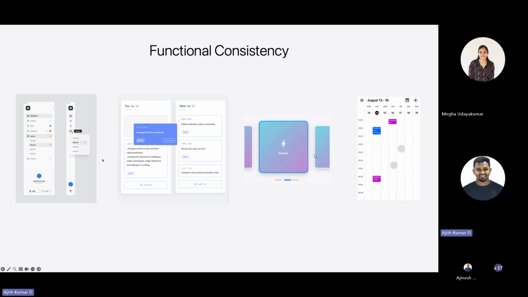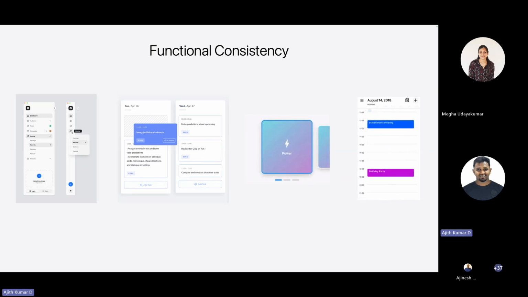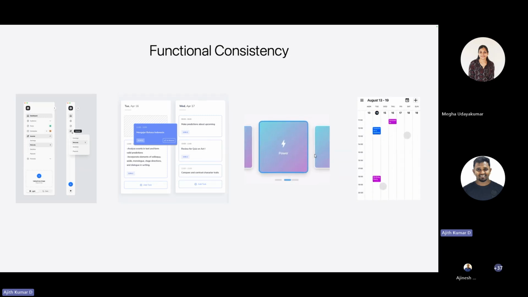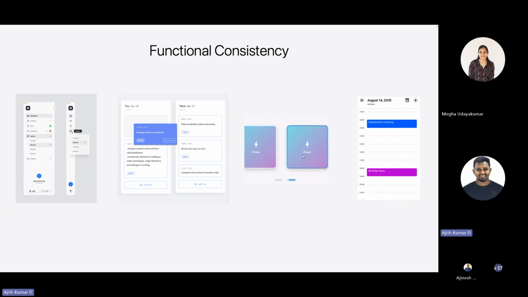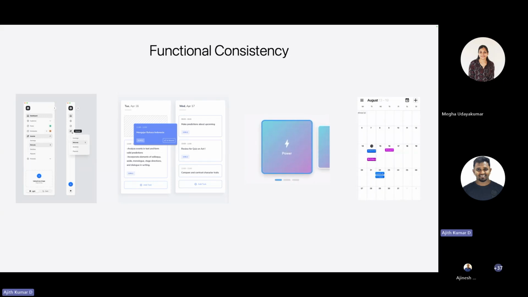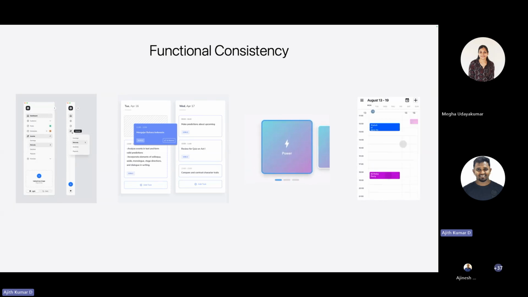Functional consistency. Similarly, interaction should lead to predictable outcomes. For example, clicking a button should always result in an expected action. Navigation elements like menus and links need to work consistently across different sections of the application. Drag and drop, swipe, and pinch to zoom should behave uniformly.